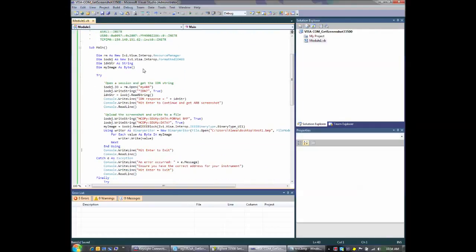We've then opened a session to our instrument. We'll check the IDN string in this case, and then we use the same commands that we saw in the last example, where we set our format, we query the instrument for the binary block data, and again, remembering that this is binary data, we use the built-in VISA-COM read IEEE block function, and then we take all of those values and write them out to a file. In this case, we just hard-coded it in as test1.